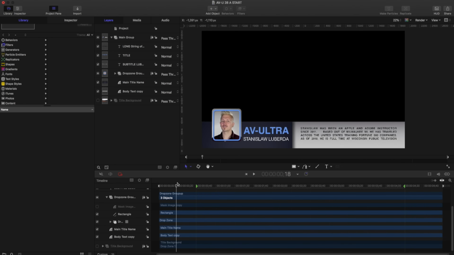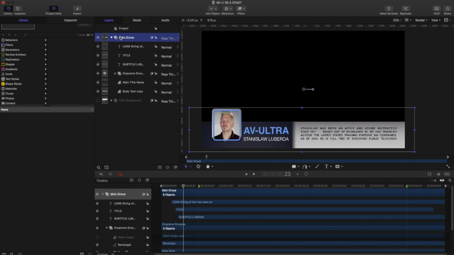Anytime we use this build-in marker, we're going to want to make sure all our animation that happens is complete before this marker point. For animate out, we want to make sure that all our animation happens after our build-out marker point. I've provided a main group title that you can work with right away if you choose. Otherwise, we're going to recreate this from scratch.